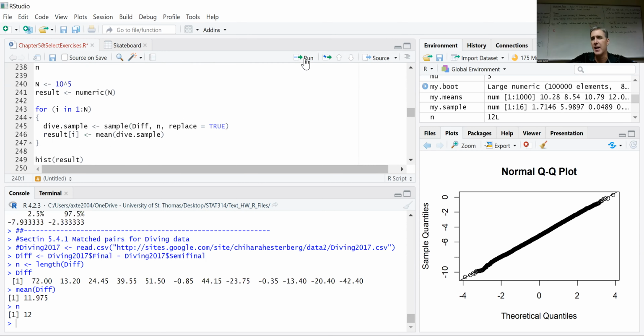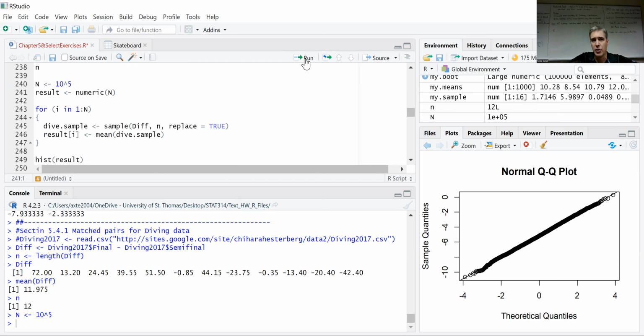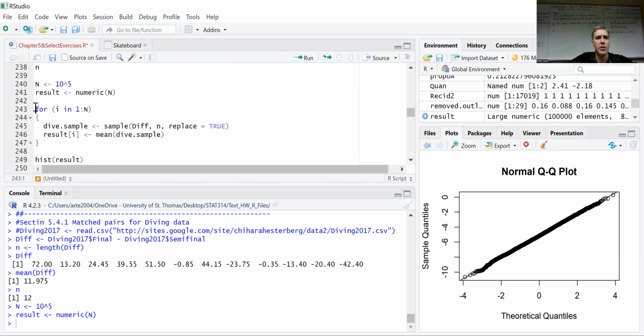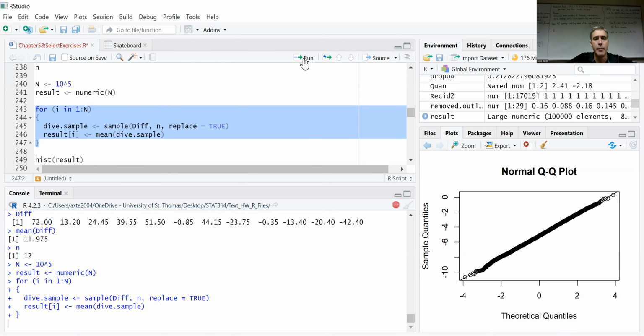I'm going to do 10 to the 5th times because I have such a small sample of 12. I'm going to create a vector to record my means. And then here we go. From line 243 to 247 is the bootstrap. I'm going to sample from those different scores, those 12 different scores. I'm going to sample 12 of them with replacement. And then I'm simply going to take the mean of my new resample and record it. So take that and run it. Might take a little bit because we're doing 10 to the 5th this time.